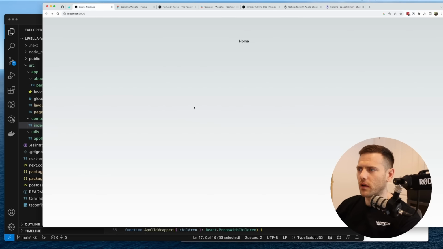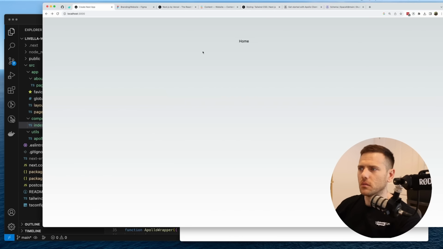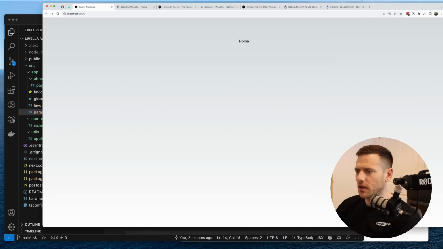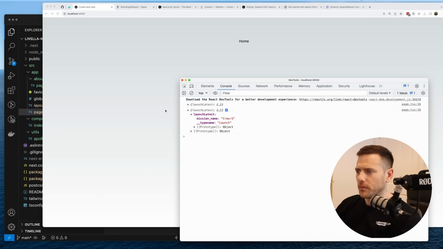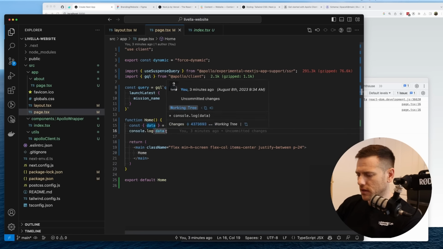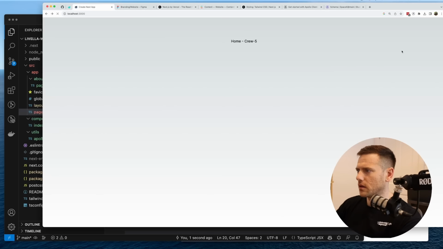So we've set up Apollo. We're actually fetching data, which is really cool. So there's our actual mission name. So we can, if we wanted to, just to make this page dynamic, just for fun. So the data launch latest. So realistically, it's data.launchLatest.missionName. Crew 5. So if we just grab that now, and we just chuck that right in there. Boom. So there's our data.